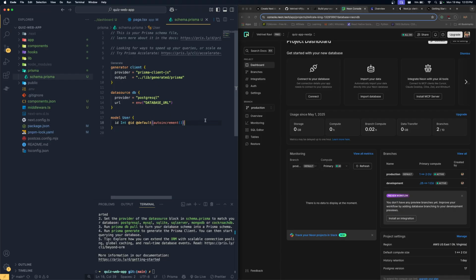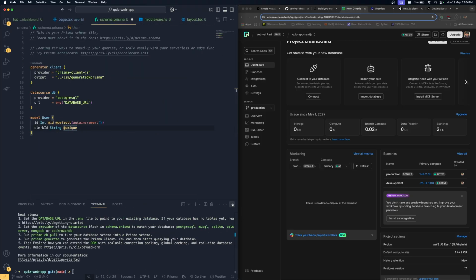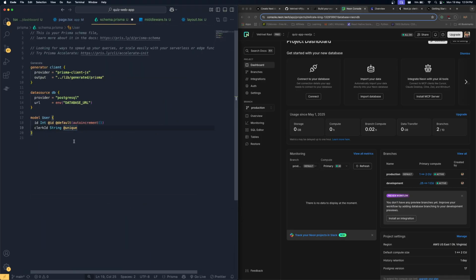So ID, then we need to save the clerkId, and that is going to be a string. Please make sure that it is unique. I'm adding the unique parameter for the clerkId, because that is the ID that I'm going to use for accessing and storing. Okay, so that needs to be unique. Then I need the first name, which needs to be a string. Then the last name, which also needs to be a string. Then I need the full name, which needs to be a string.